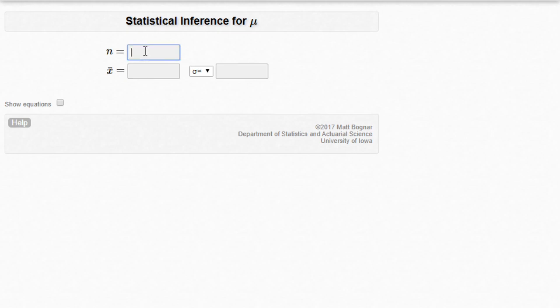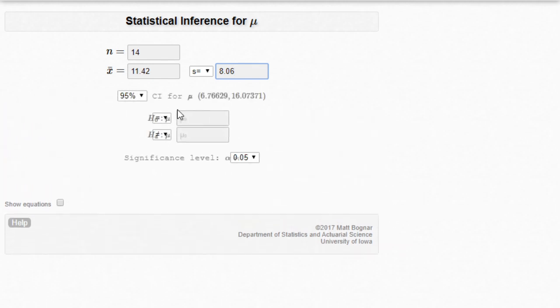If you click that, you can type in your sample size. You can type in your X bar. Now again, it does give you an option for S or sigma. If you leave it as sigma, that is a Z test. You're going to want to pick S because this is a sample without the population standard deviation. If you do that, now sometimes this happens.